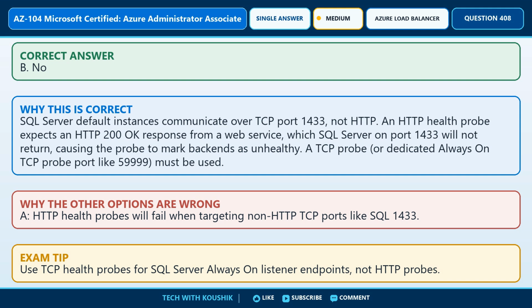The other choices do not satisfy the requirement because A. HTTP health probes will fail when targeting non-HTTP TCP ports like SQL 1433. A useful examination rule is this. Use TCP health probes for SQL Server always-on listener endpoints, not HTTP probes.